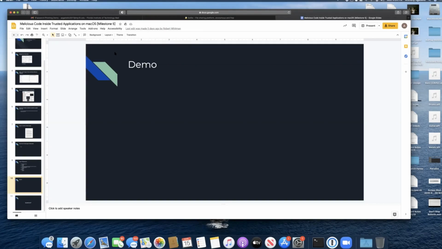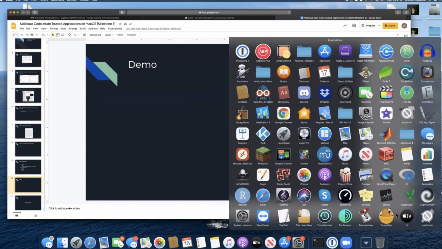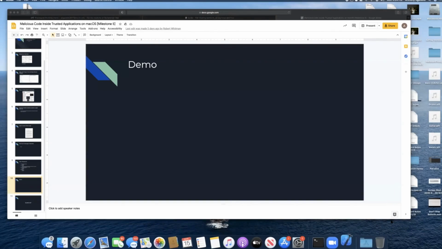to execute unsigned code or untrusted code inside of trusted macOS applications. And so for this demonstration, we chose the application 1Password, as you all already know. And before we jump into how it works, let's go ahead and take a look at the code and just briefly explain it.